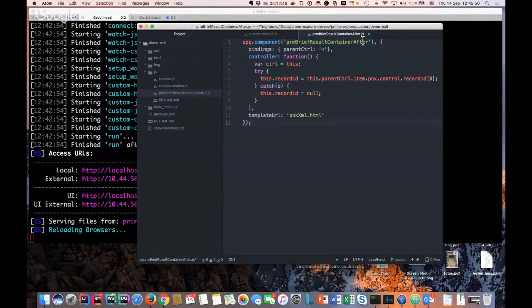So I will create a simple component with a binding to the parent controller and define a controller, and the controller does actually very little. The only thing it will do is get the record ID from the item PNX control record ID. And we will have a template xml.html file, which will be rendered when this is compiled. So now the only thing we need to do is create the HTML file.